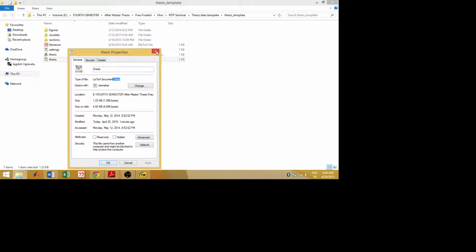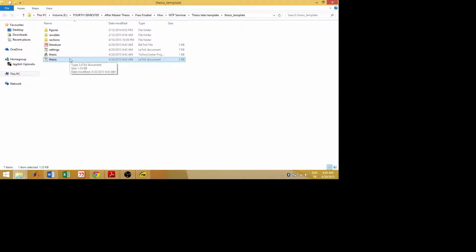So this .tex format is more general, so you can open this with TeXnicCenter as well as with the other editor I've installed, TeXmaker. The advantage: it is recommended by our chair to use TeXnicCenter. I told you in the beginning that it's recommended by our chair.